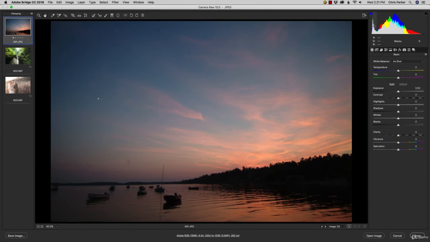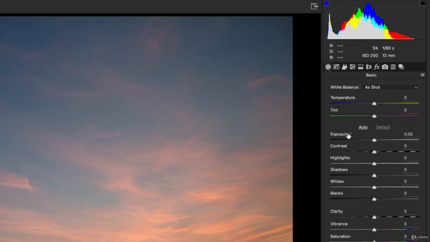Okay, so I did show you the different sections that make up your histogram, but check this out. If you come down here to the basic panel, what do we have? We have our exposure, we have our highlights, shadows, whites, and black points. So each one of these sliders is going to adjust or manipulate the histogram based on the adjustments that you make. So even if you're not reviewing the histogram, you are in fact changing the histogram based on the adjustments that you're making. So let's go ahead and fill in the gap for this particular image.